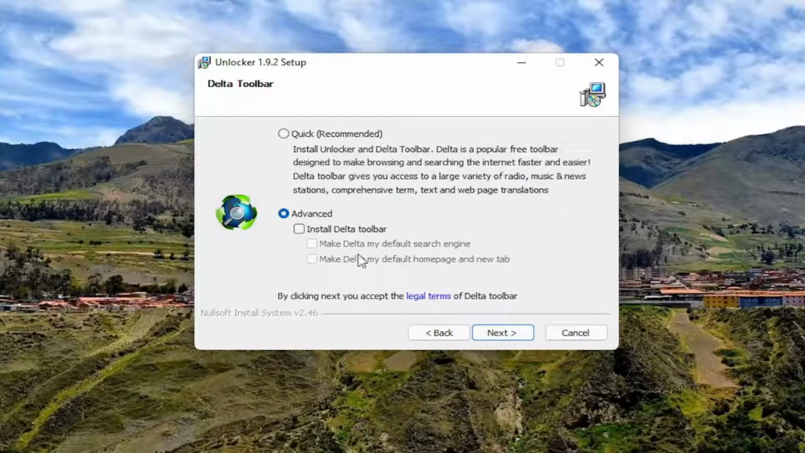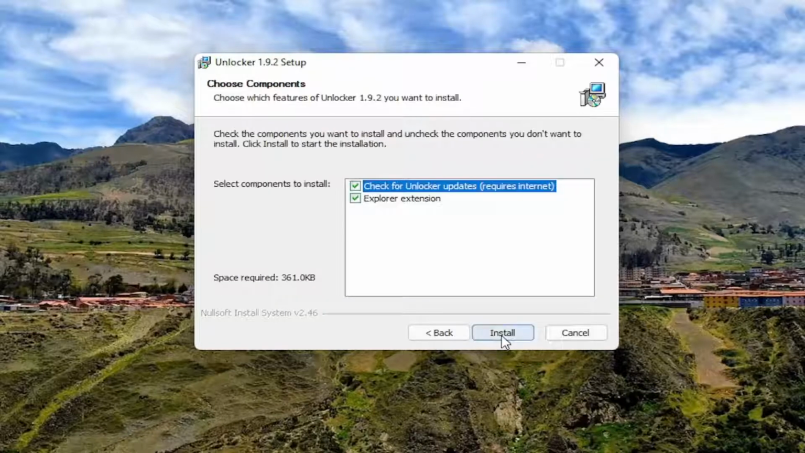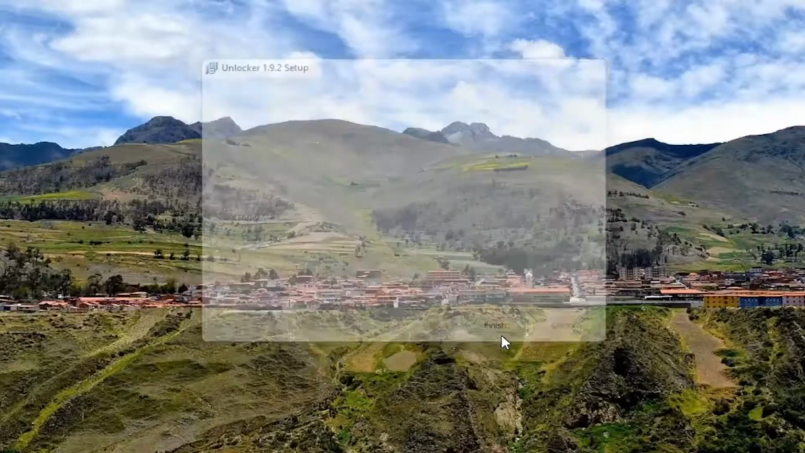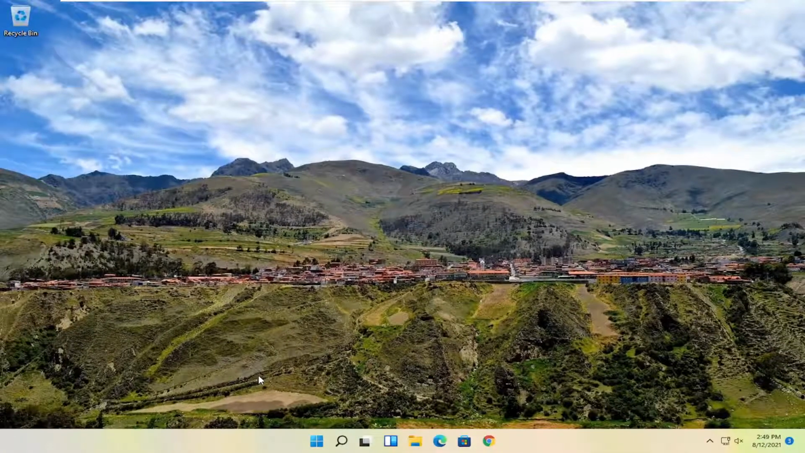I usually uncheck installing toolbars and changing home pages and that kind of thing. I'm going to go ahead and select next, next again, and then install. And then you can select finish. You can remove this program too when we're done with it.